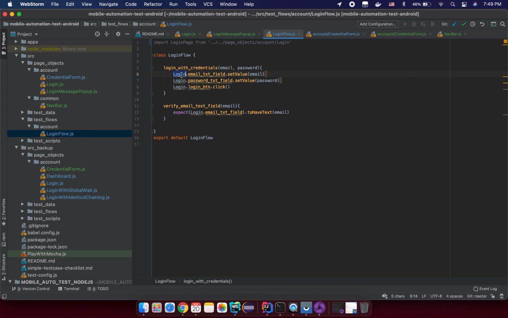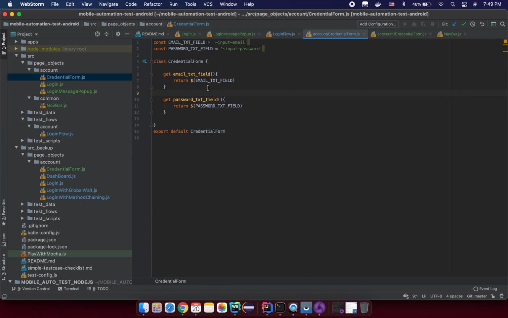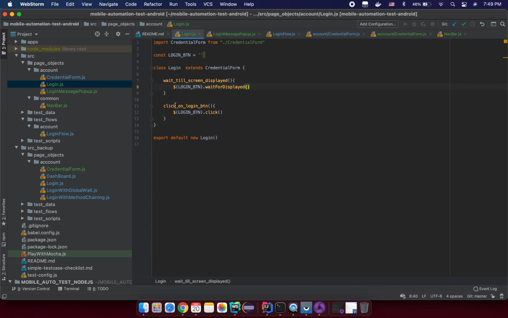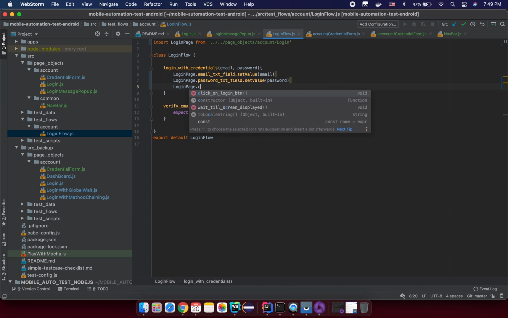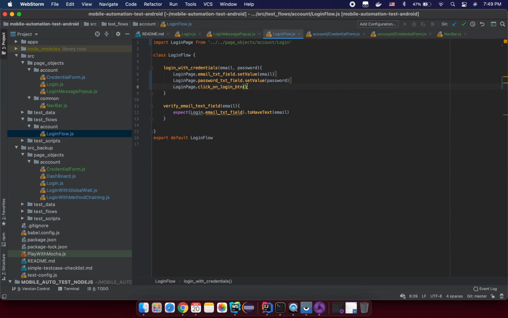So let's say we have a login page here, and we have an email test field, set value, and then the password test field, which is not the email test field. I think something else. Yeah, okay, this one. And we have to click on the login button, so the login page should click on the login button, right? So we have a login with credentials, and we supply email and password here, and we have a verify email test field. Okay, in the meantime we don't need it. Okay, so we have a common test flow here.